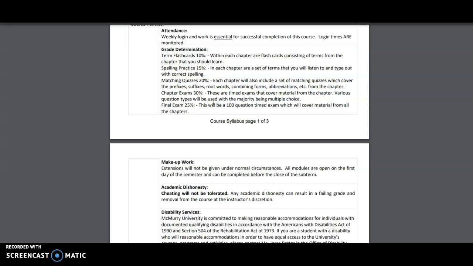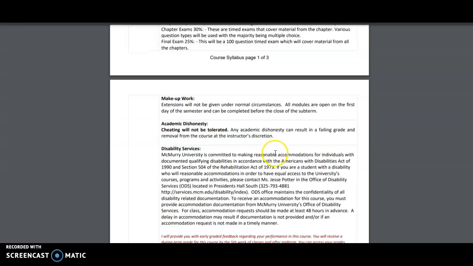And then you will have a final exam. It is worth 25% of your grade. It is a 100-question exam. It covers materials from all the chapters, but just the chapters in midterm 2. It does not go back to midterm 1.